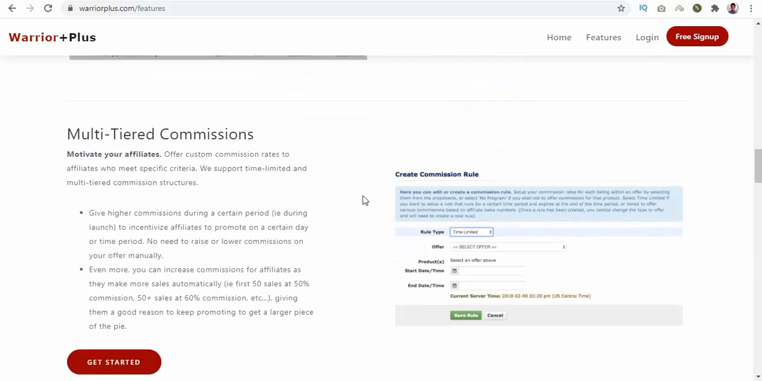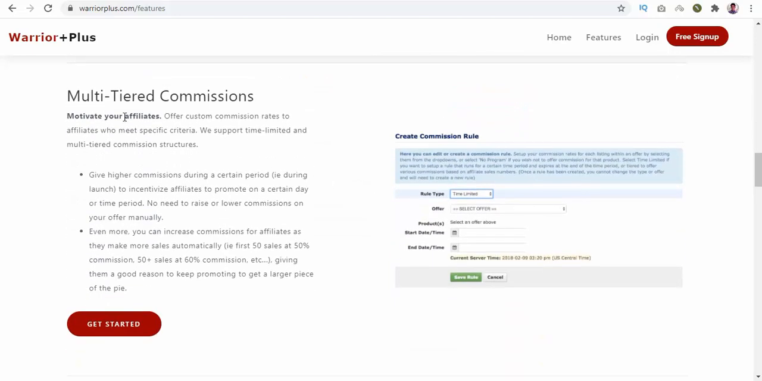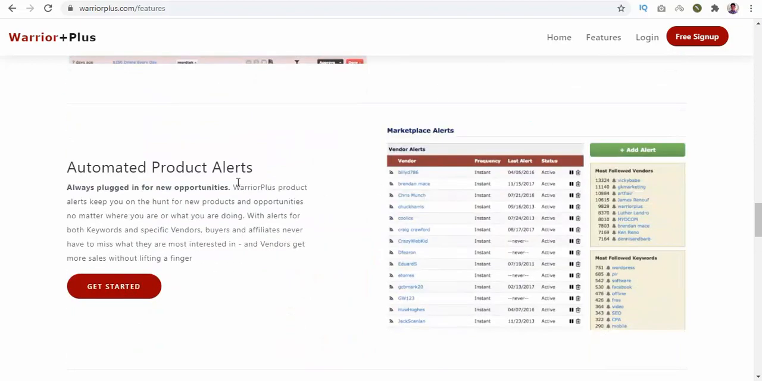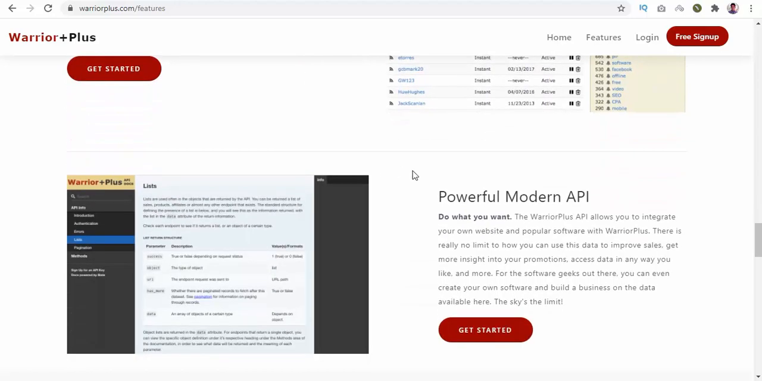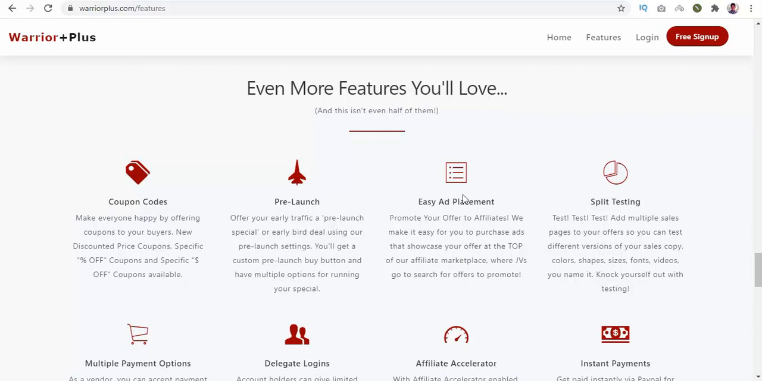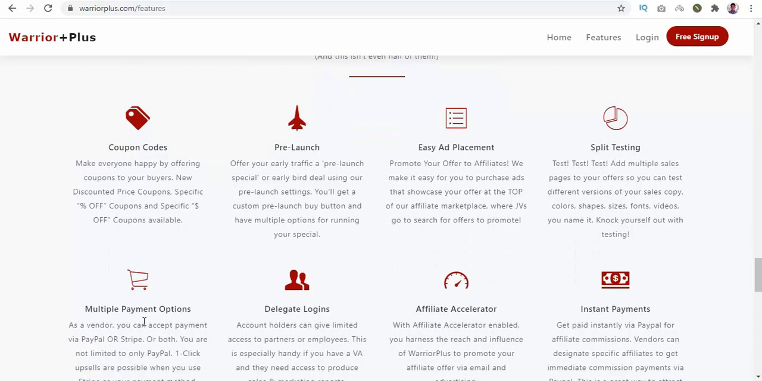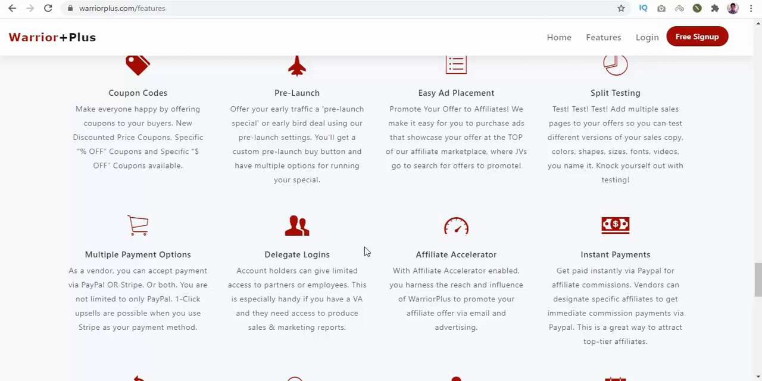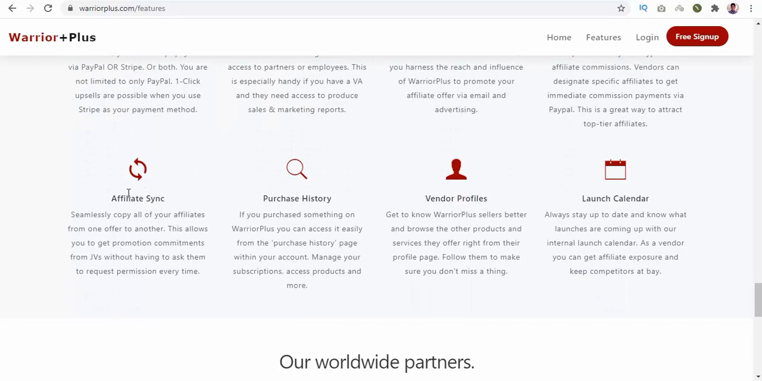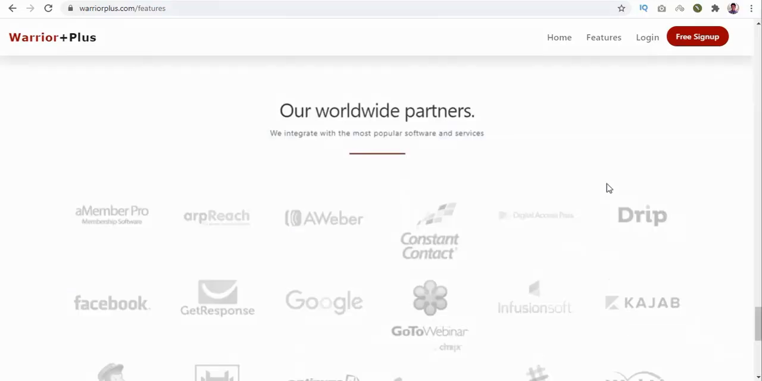Next is multi-tiered commissions, which is to motivate your affiliates. Then there is easily manage affiliates, automated product alerts, powerful modern API. Then there are even more features: coupon codes, pre-launch, easy ad placement, split testing, multiple payment options, delegate logins, affiliate accelerator, instant payments. You can get paid instantly via PayPal for affiliate commissions. Then we have affiliate sync, purchase history, vendor profiles, launch calendar.